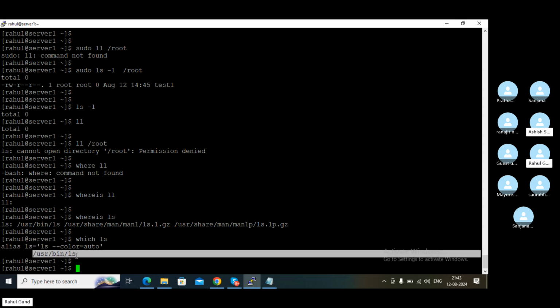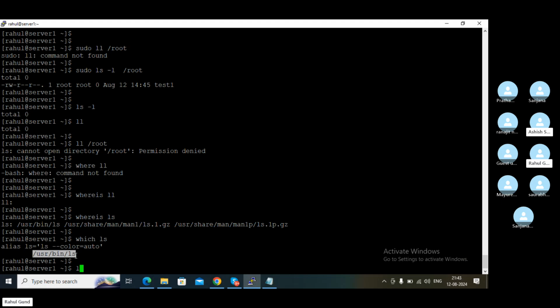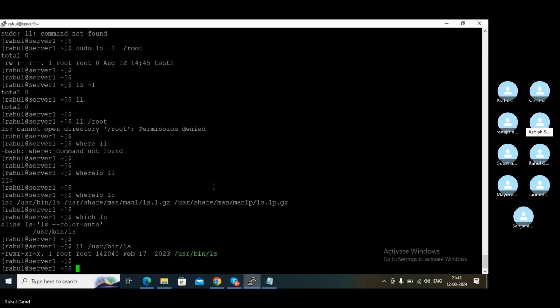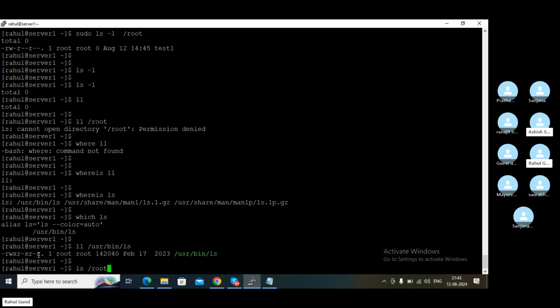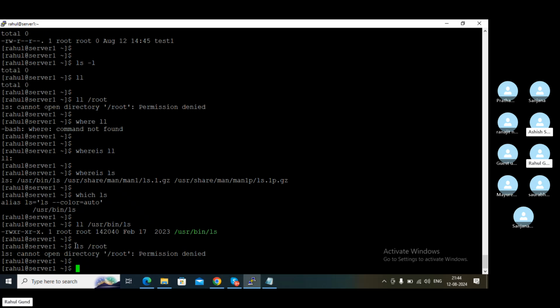Now let's see the permissions for this. How do we list this binary? This ls command is stored here, and I am just checking its permissions. What are these permissions in numbers? 755, yes, 755. Now our requirement is that ll or simple ls /root should work.